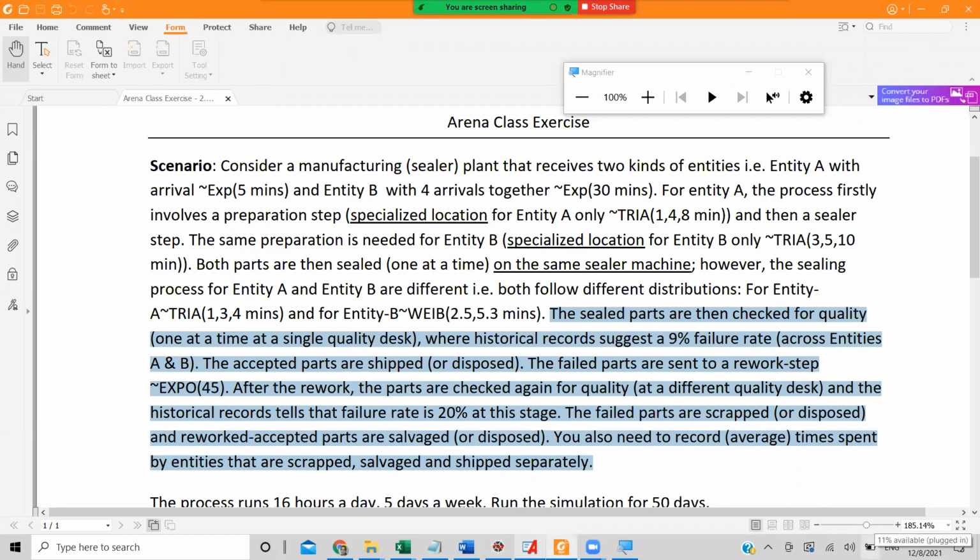Okay. So you understand what's happening. Because there is a rejection, it says what? Let's move on. The accepted parts are shipped. So after quality, the 91% parts are shipped, or as we say in Arena's language, they are directly disposed. Disposed doesn't mean throw them out, it means they're out of our system. The failed parts are sent to rework shop.